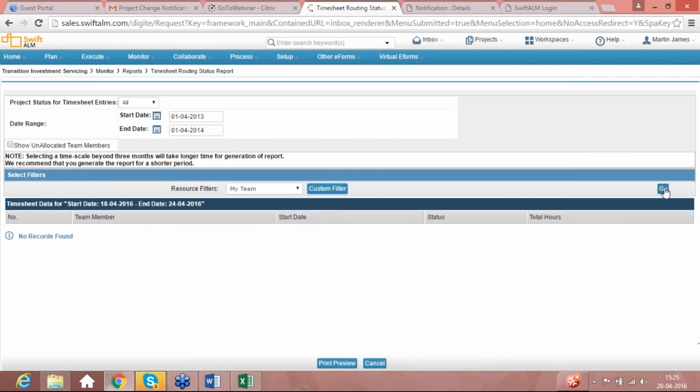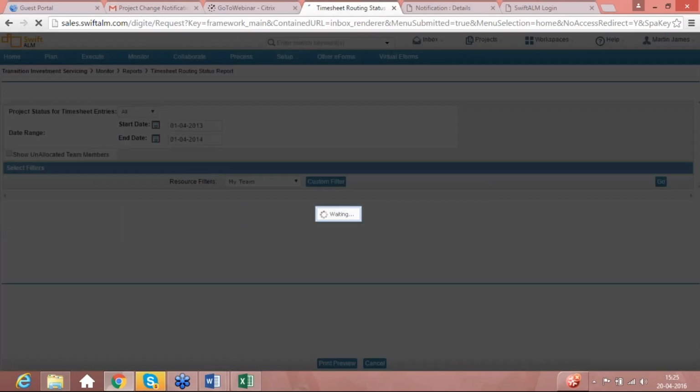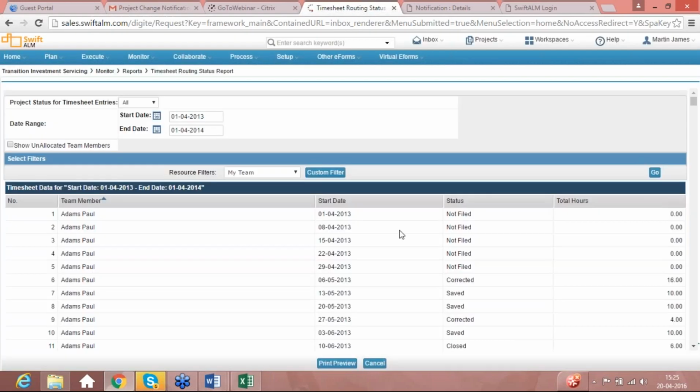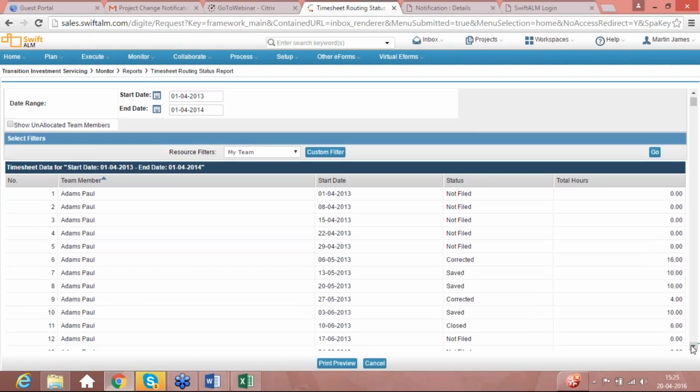Okay, so let me say go, and hopefully I will get some data. If you see the pattern of it, it mentions the team member's name. The start date is the start date of the week for the timesheet, and the status is the status of the timesheet, and then the total hours. Now on the timesheet you will see that there are a couple of statuses, something called not filled and so on. So let me quickly touch base upon those statuses as well.